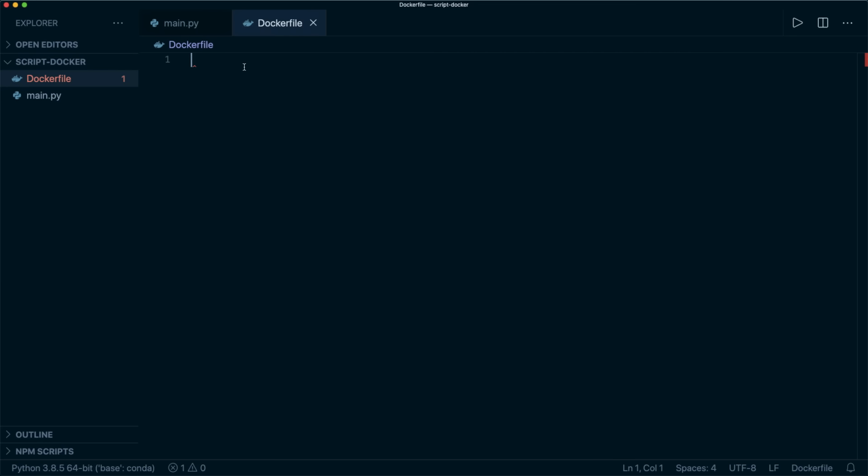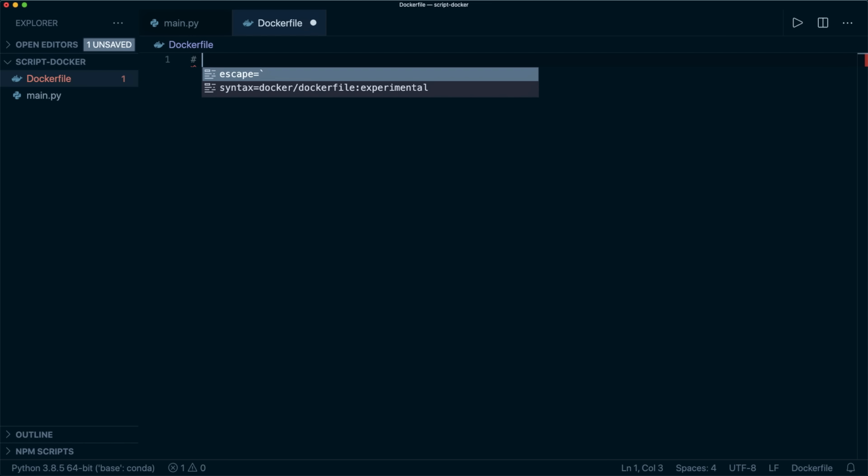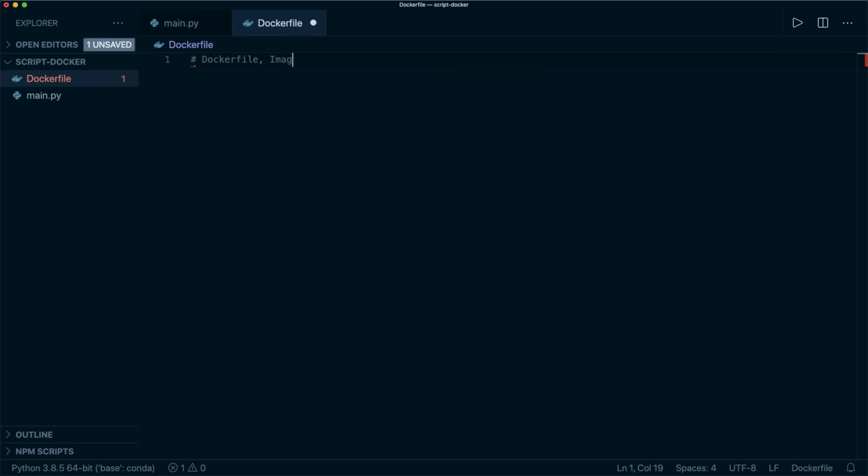So we have to differentiate between three different things. The first one is the Docker file, then we have the Docker image, and then we have a Docker container. A Docker file is a blueprint for building images. An image is a template for running containers, and the container is then the actual running process where we have our packaged project. So the first thing we have to do is to define our Docker file.